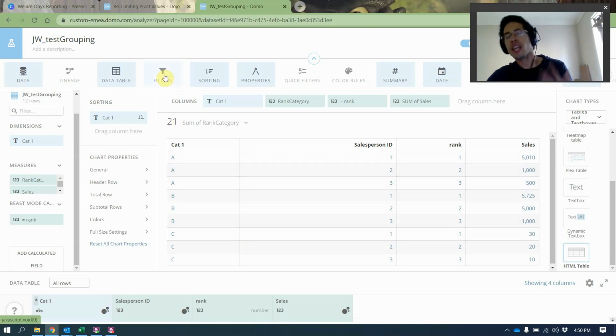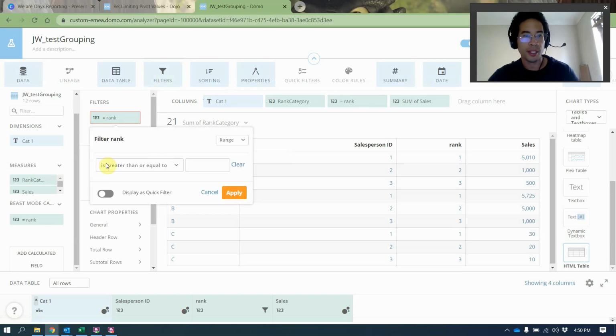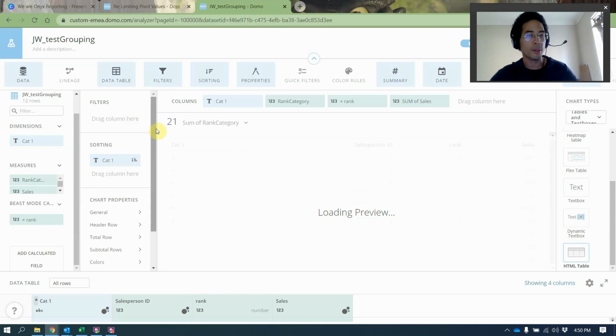Now, what your gut instinct says is, okay, Jay, now I want to take rank and drop it into a filter and only keep rows where the rank is less than or equal to 2. And it says aggregations are not supported in filters. There is a feature switch that can allow you to use aggregations in filters, an aggregation being like the sum of amount or a rank. But when possible, I recommend that you avoid using these special feature switches that may or may not have been fully developed and integrated into Analyzer.